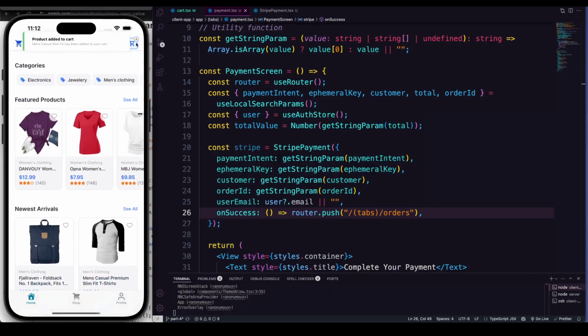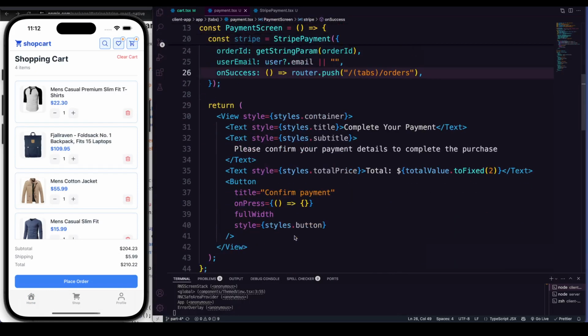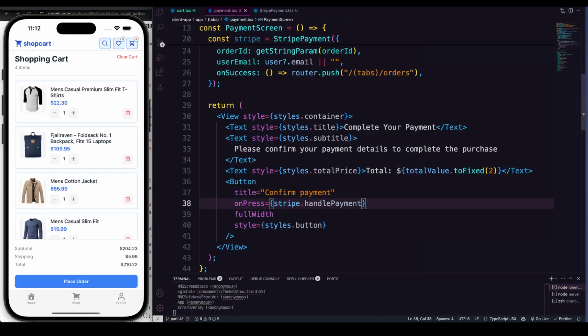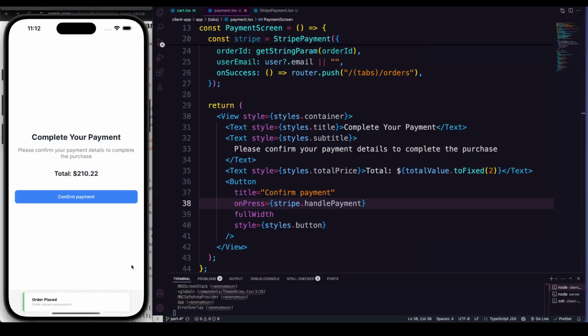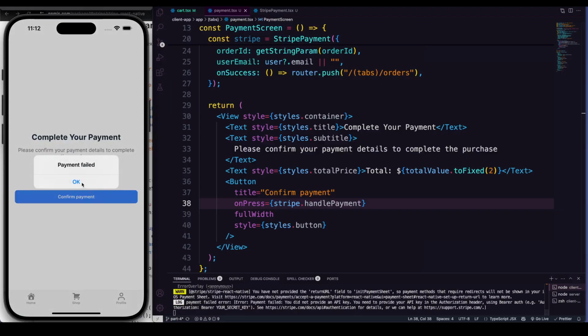So I'm gonna just go and initialize one payment here which needs to be successful. And what I'm gonna do on that function itself, in the button, we just need to pass, let's say, stripe dot, not that, should be stripe dot handle payment. So that's the function it's gonna run whenever you handle that. So place order is going on, it is 210.22. If we click on that, you can see now, okay, payment failed.